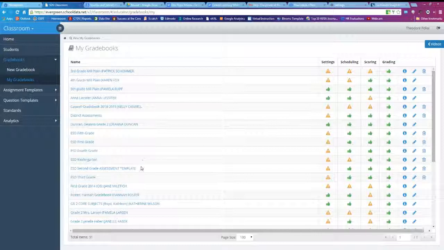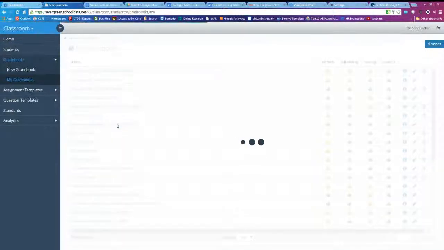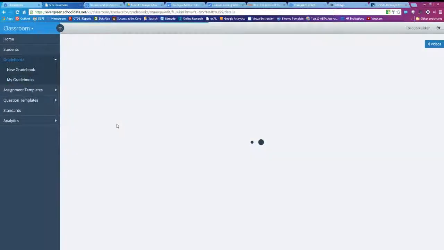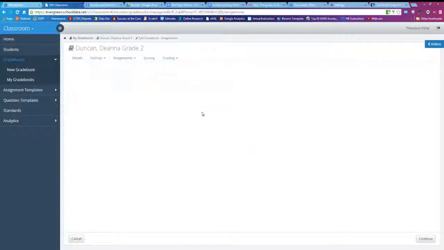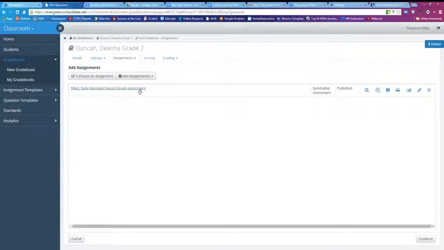So when I come down to my grade book and look at a second grade grade book, here's a teacher who's a second grade teacher. I'll click on this. When I get to her assignments, all nice and pretty, I'm going to see her second grade mandated assignment. When I go to the graph right here, that graph should look exactly like what Cammie's going to send you.